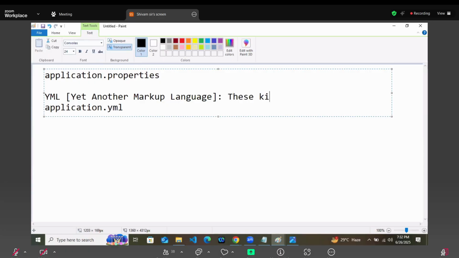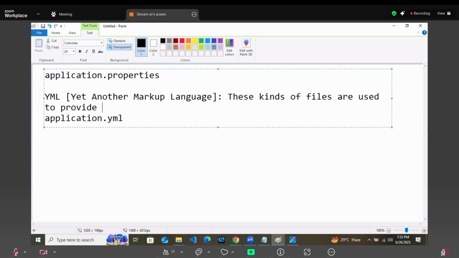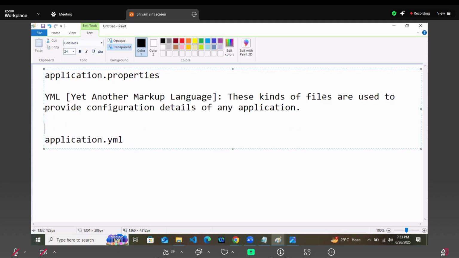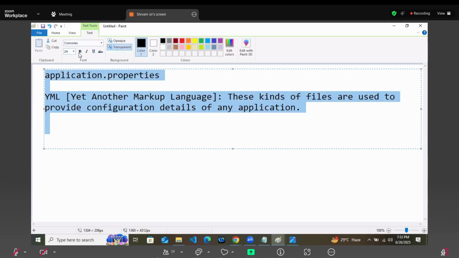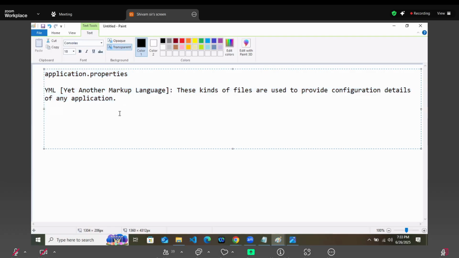And what is the role of this? These kinds of files are used to provide configuration details of any application. And what is the difference? Hardly any difference. The properties will be the same, just the way of writing will change.